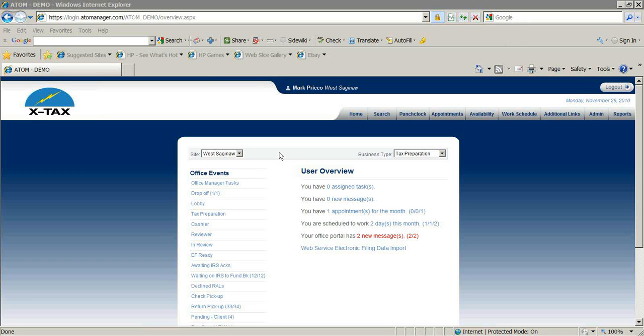In this section, we'll learn how to reply to a portal message, create a portal message, send a document to the client portal, and also schedule an appointment that was received from the portal. So to begin with, we'll start with the home page.